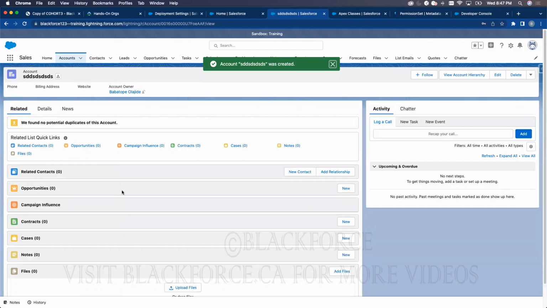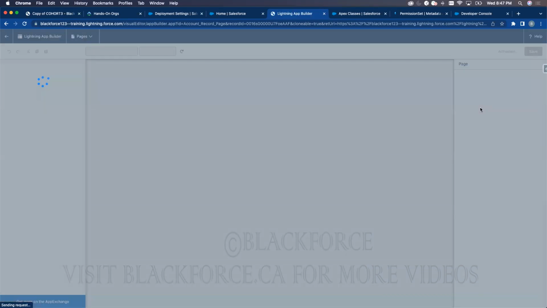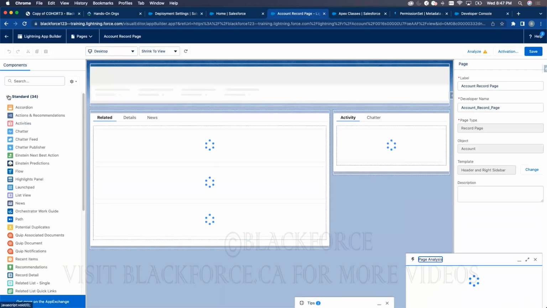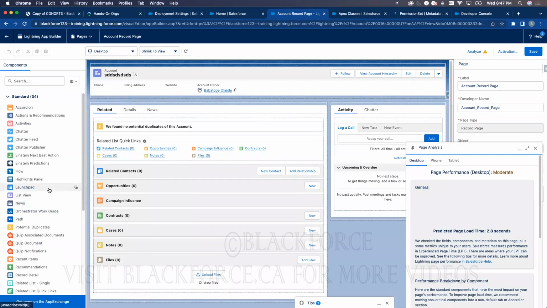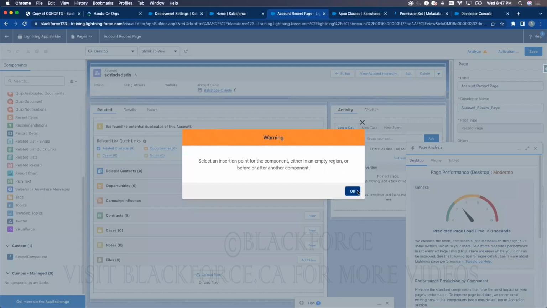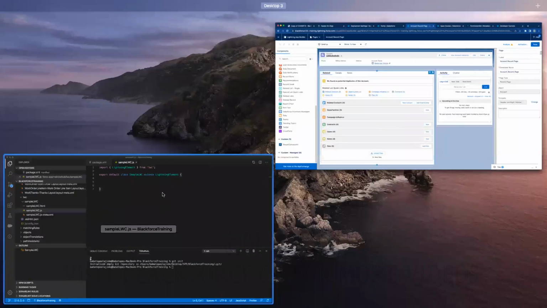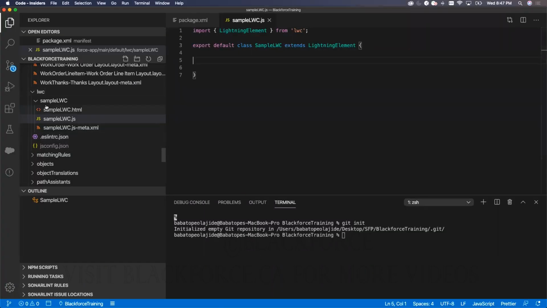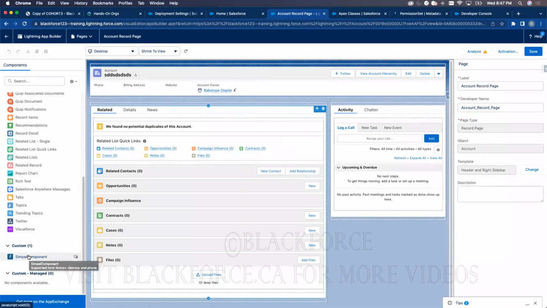So if you have this account, for instance, and I go to edit page, this is the components, the standard components that come with your Salesforce by default. And you can see you have what they call the custom components. Custom components are the components you create. If you have LWC, you would see LWC here. How would you see it here?